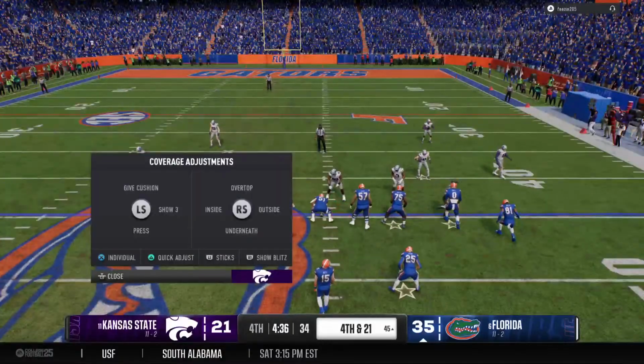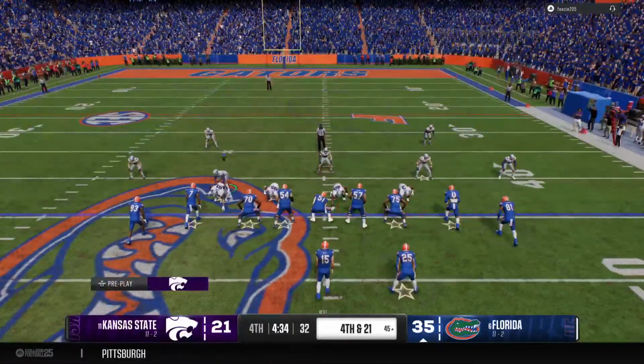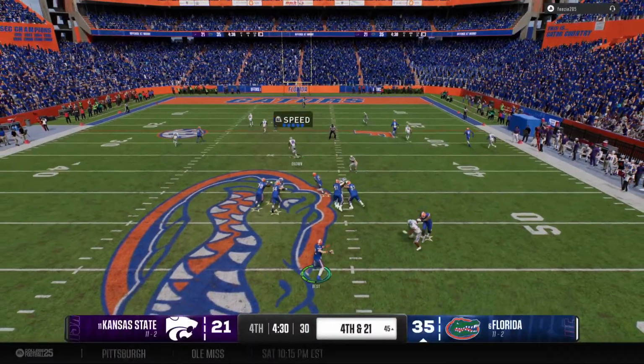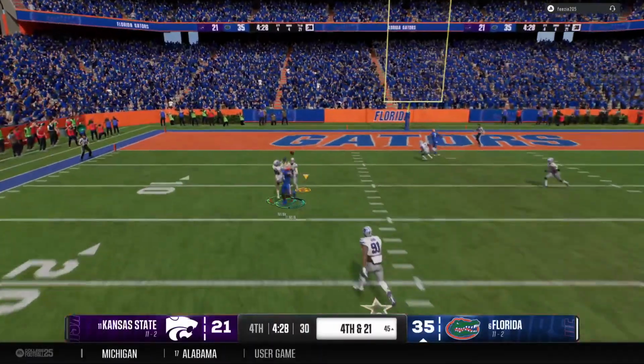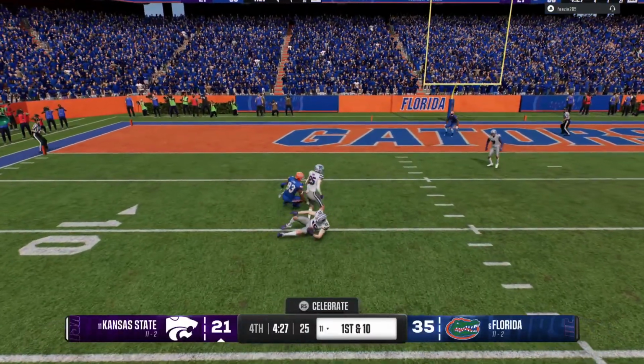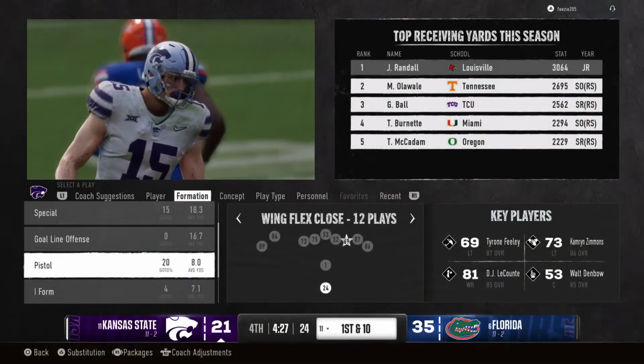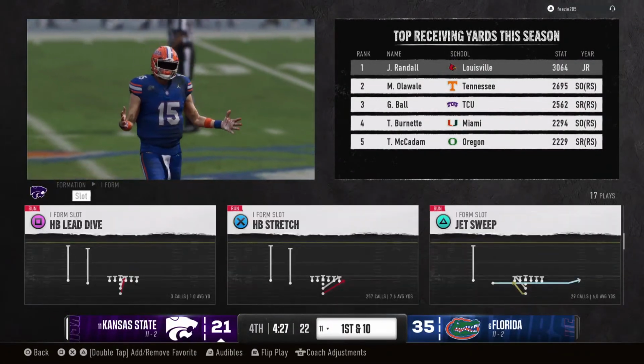Coverage did its part. Let's not forget about that. Buying the pass rush enough time to get after the quarterback. And he's throwing for it on fourth down. He slings this one deep down the left side. And it's intercepted in a desperation throw here. It's a short return, but a takeaway for this defense.